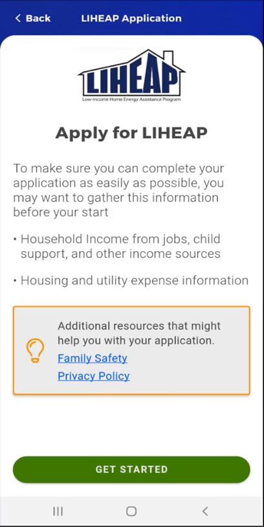In the yellow outline box, the user will find additional resources to help with their application. The user can tap either the Family Safety or Privacy Policy links for more information about those topics. This user taps Get Started.